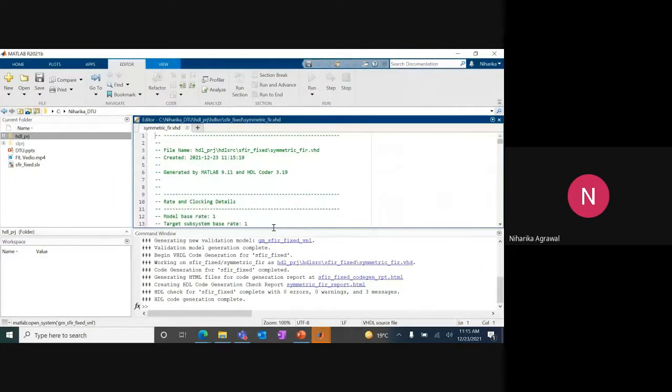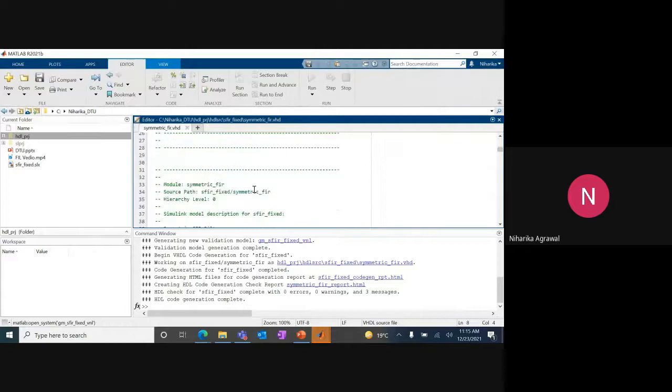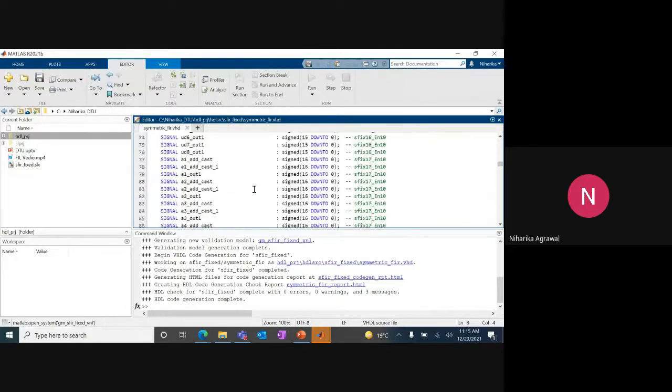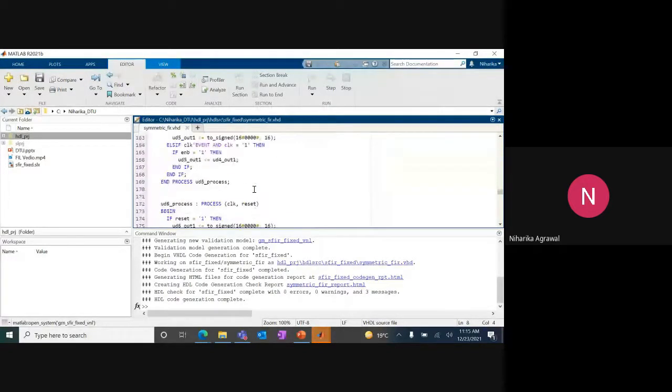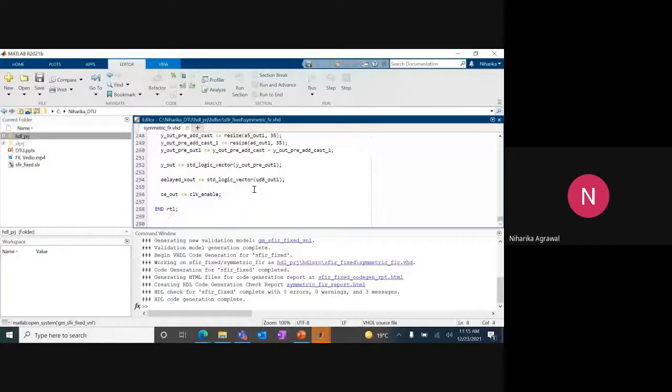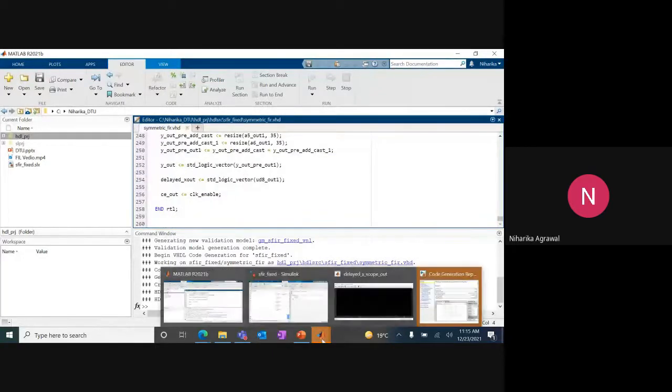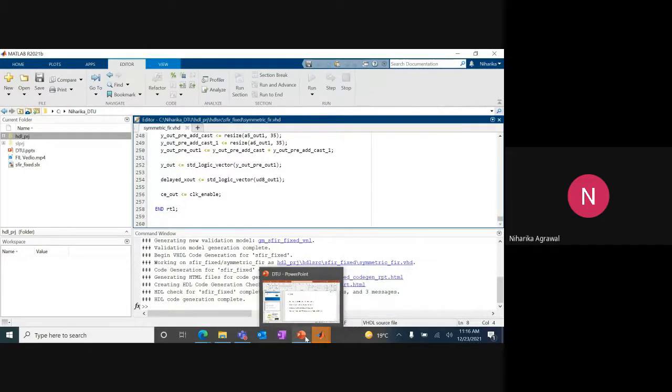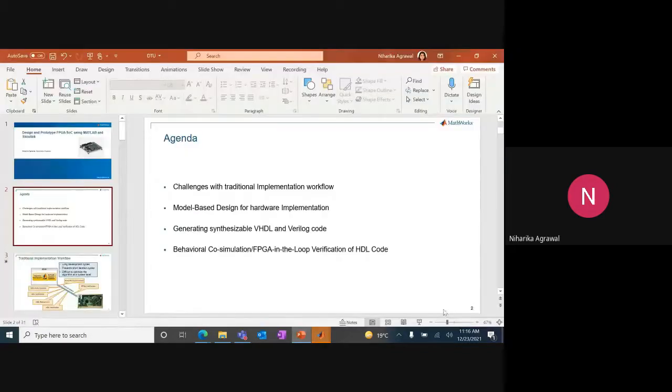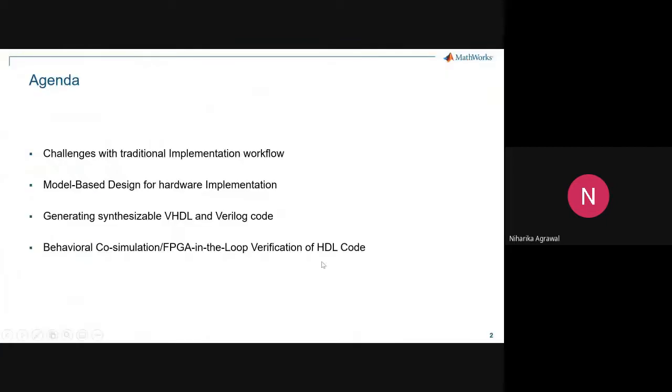So this is basically the normal HDL code which you generally write for a fixed point FIR filter. Now this is just a quick demo of how we can generate VHDL and Verilog code automatically. Now I'll go to the presentation and show you how we do it.